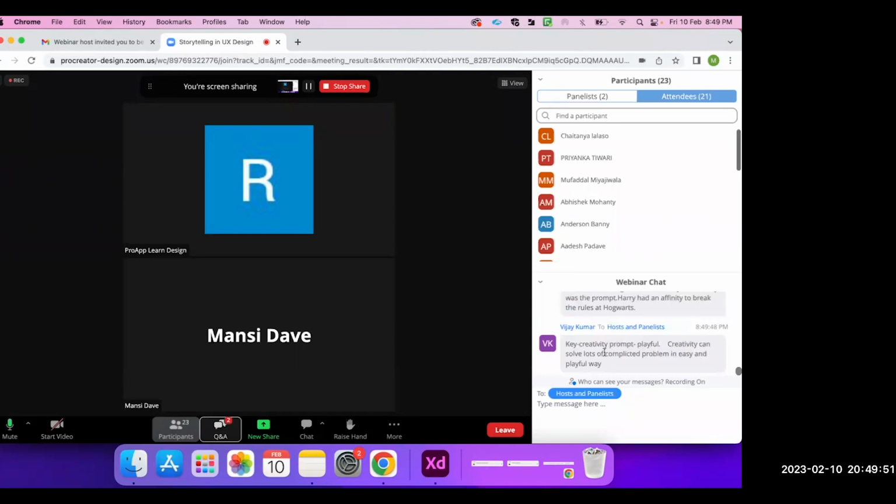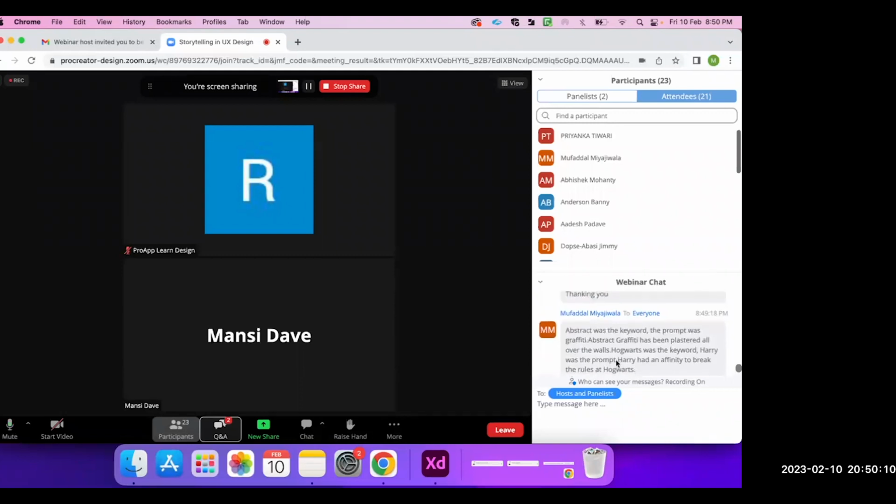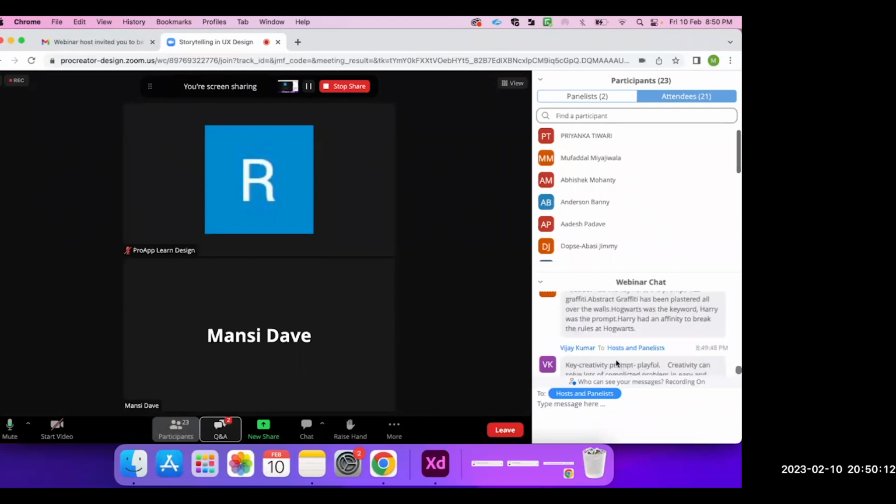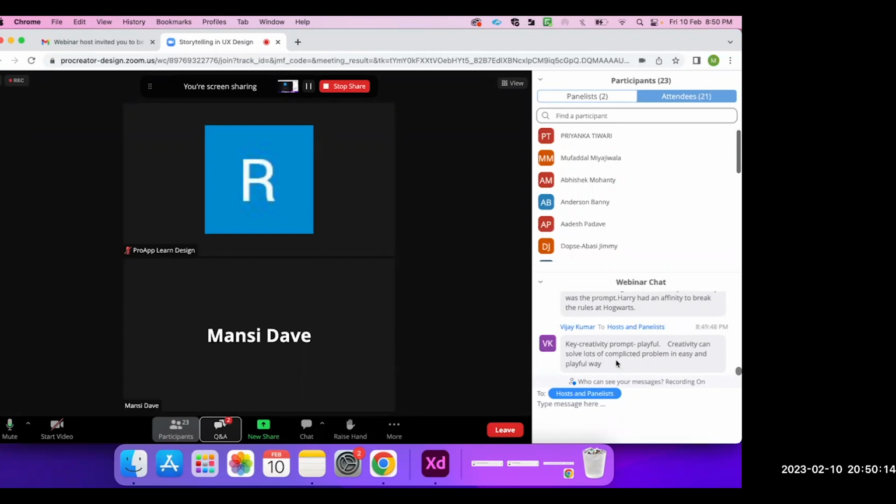So Vijay is writing. Keyword is creativity. Prompt is playful. Creativity can solve lots of complicated problems in easy and playful way. Awesome. So at least you have to write these sentences for 5 keywords. Okay. Good job, Vijay and Mufaddal. Really, I'm very glad that you have completed the task.